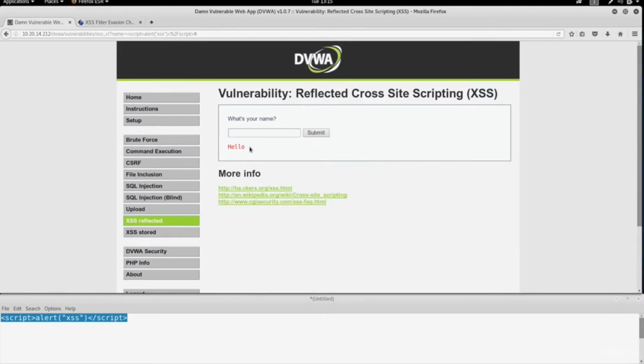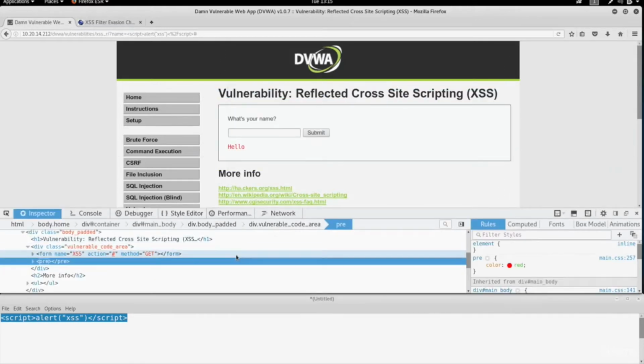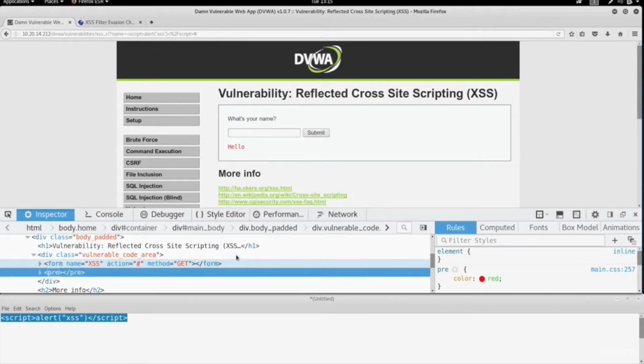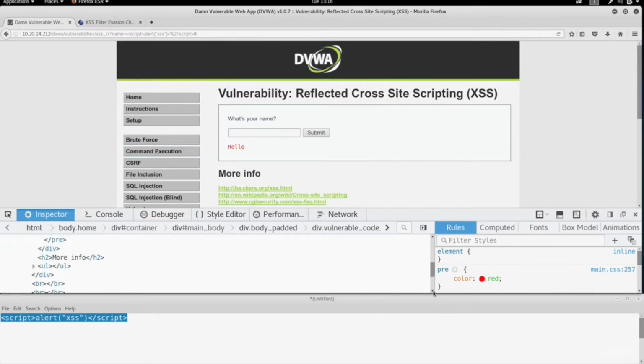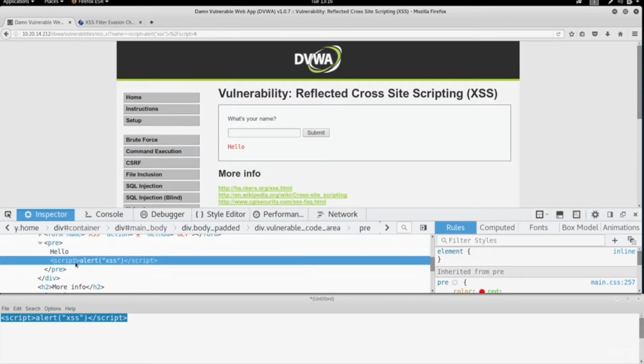If we just right click here on the hello and go to inspect element, I'm going to make this a little bit bigger. This will show us the source code for this specific part of the web page. If we look at it, you'll see that we have hello, which is being written automatically by the program, and the hello is followed by this script that we injected.